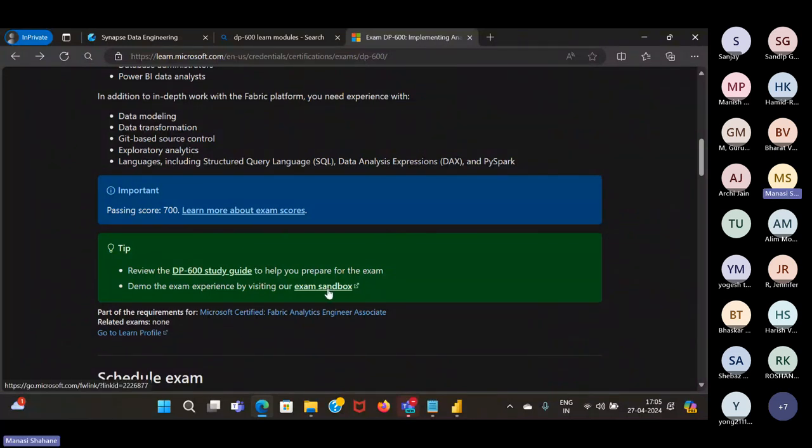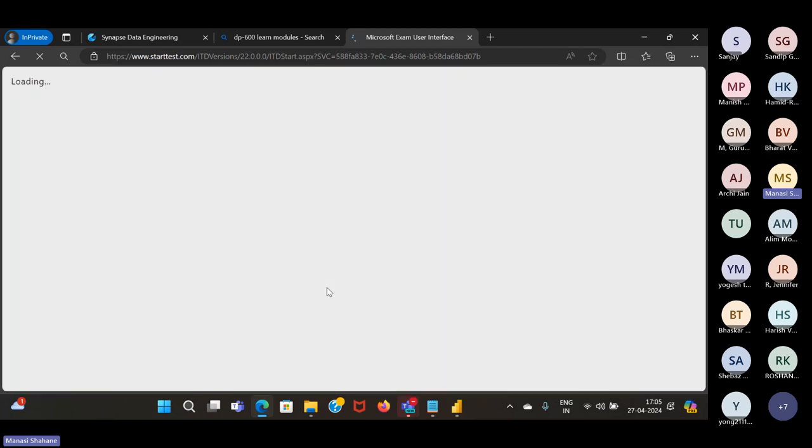Then there is a sandbox for you to experience the exam. If you are a first timer, I hope you all are not, just come to this sandbox and you can get a full experience of how the exam looks and what the environment of the exam is. There is no negative marking, and you don't have to perform any lab. I'll share the lab link as well.